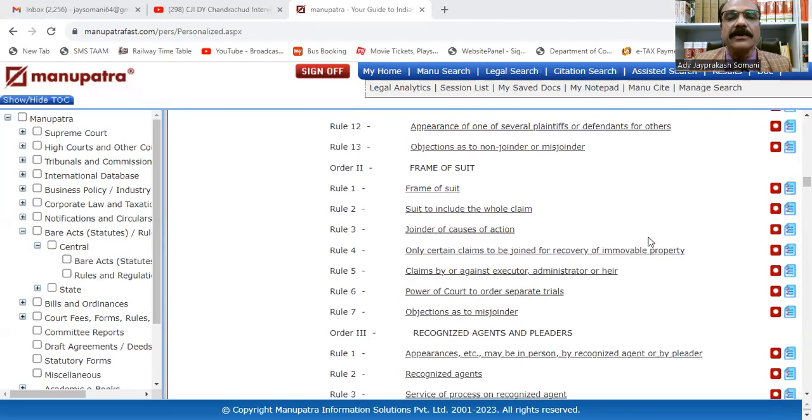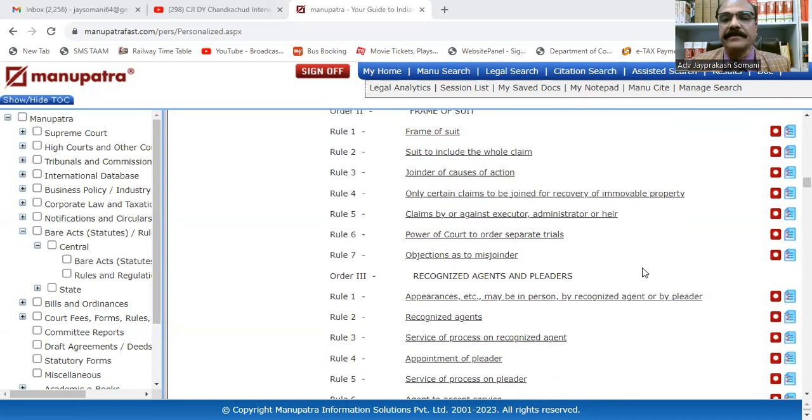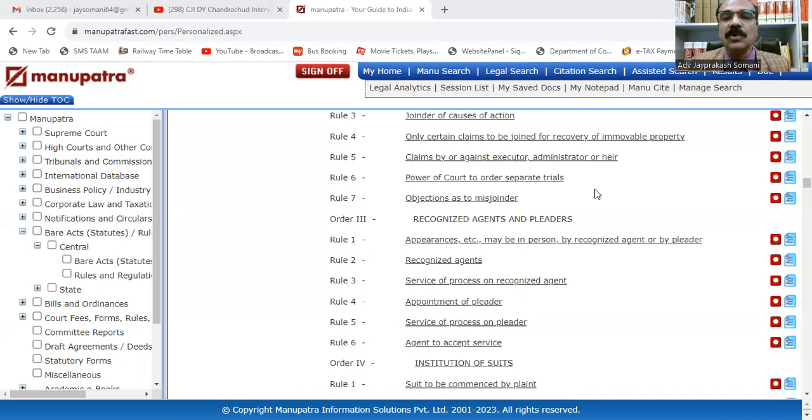Now we are going towards Order 2. Order 2 is related to frame of suit. Rule 1, frame of suit. Rule 2, suit to include the whole claim. Rule 3, joinder of cause of action. Rule 4, only certain claims to be joined for recovery of immovable property. Rule 5, claims by or against executor, administrator, or heir. Rule 6, power of court to order separate trials. Rule 7, objections as to misjoinder.